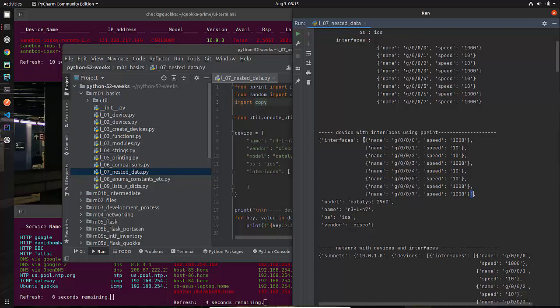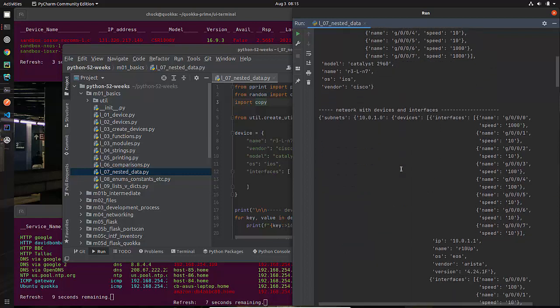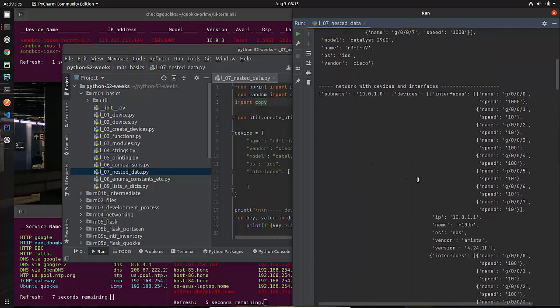And the list itself contains dictionaries, which include the name of the interface and the speed of the interface. So you can see there are multiple things in this list, and each one of these things is a dictionary, and that list itself is part of a dictionary. So you see a lot of nesting going on here. That's what we're talking about. And now we'll look at how you do that with Python.